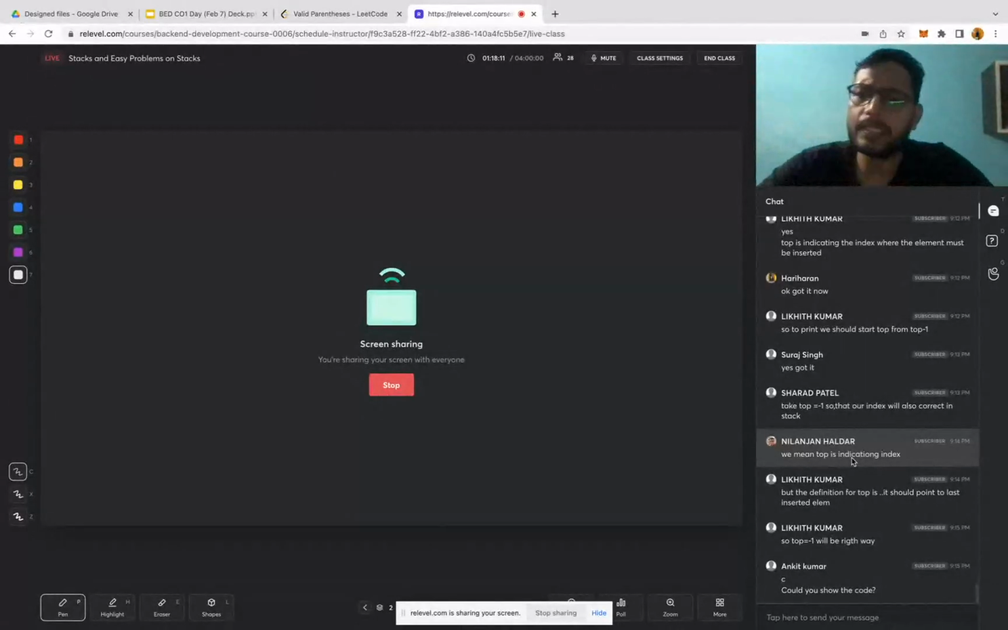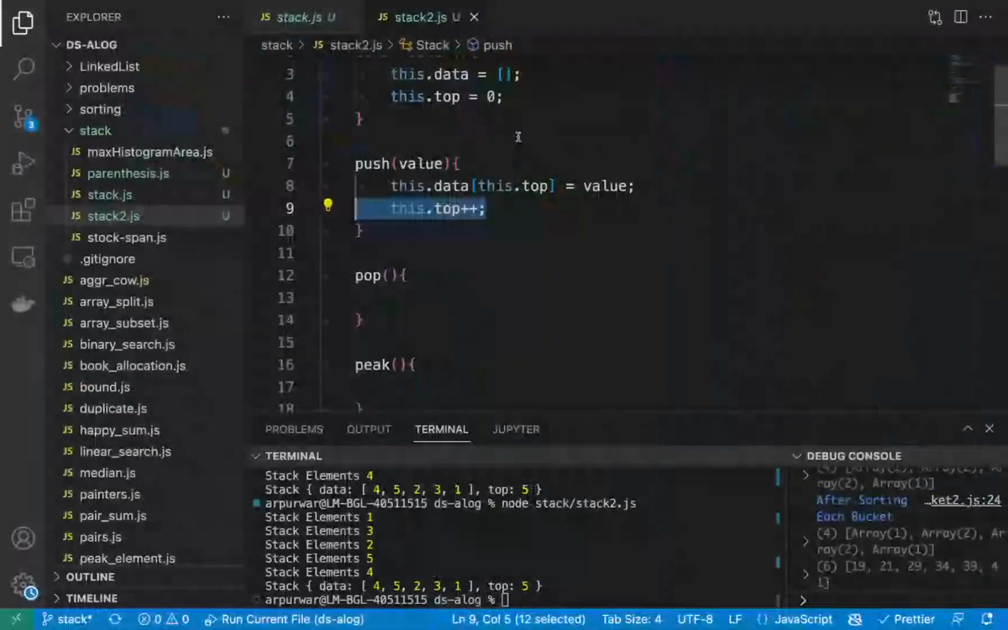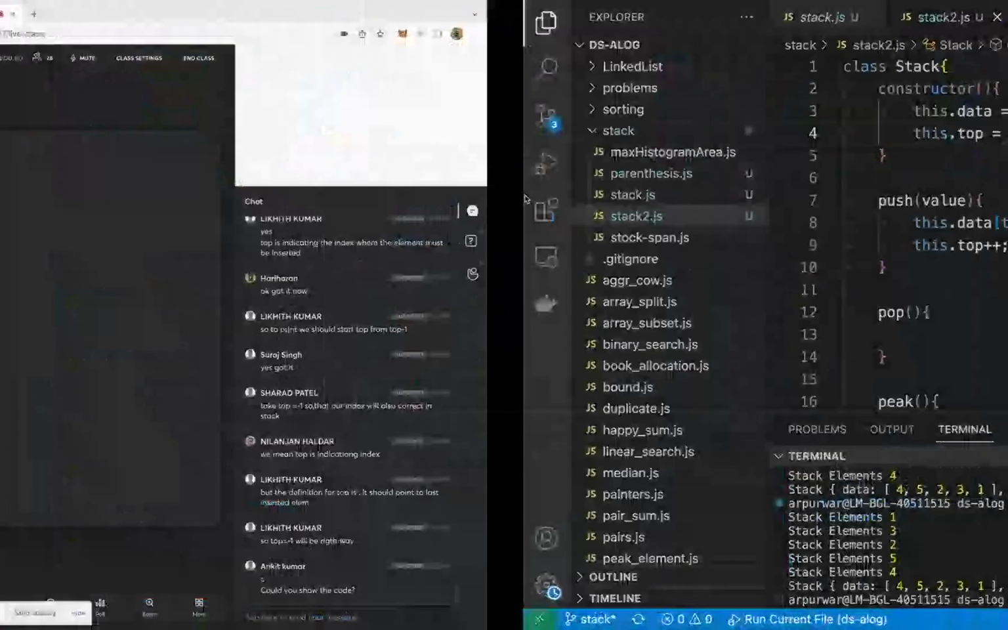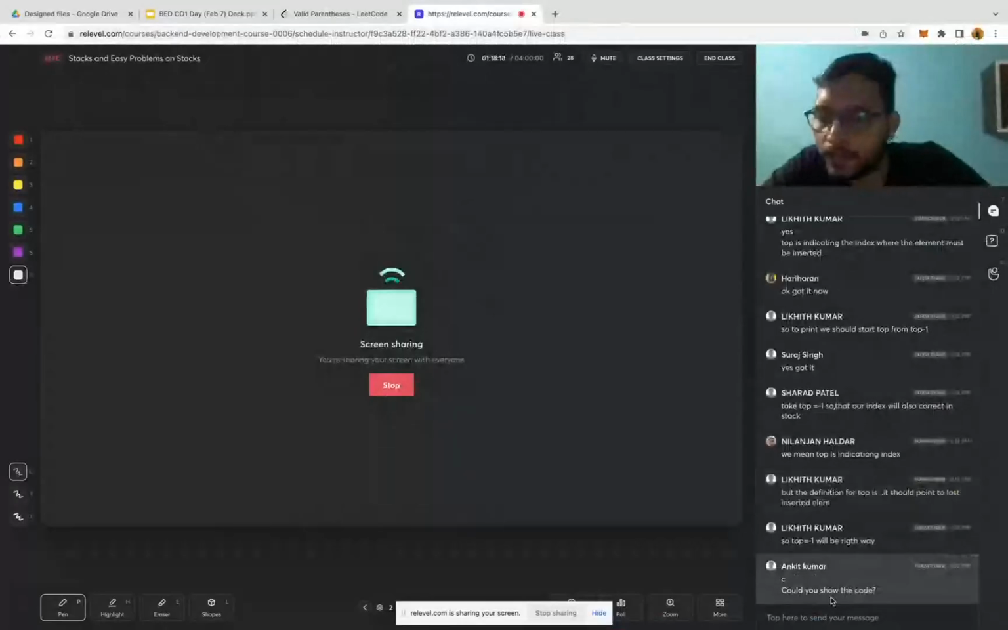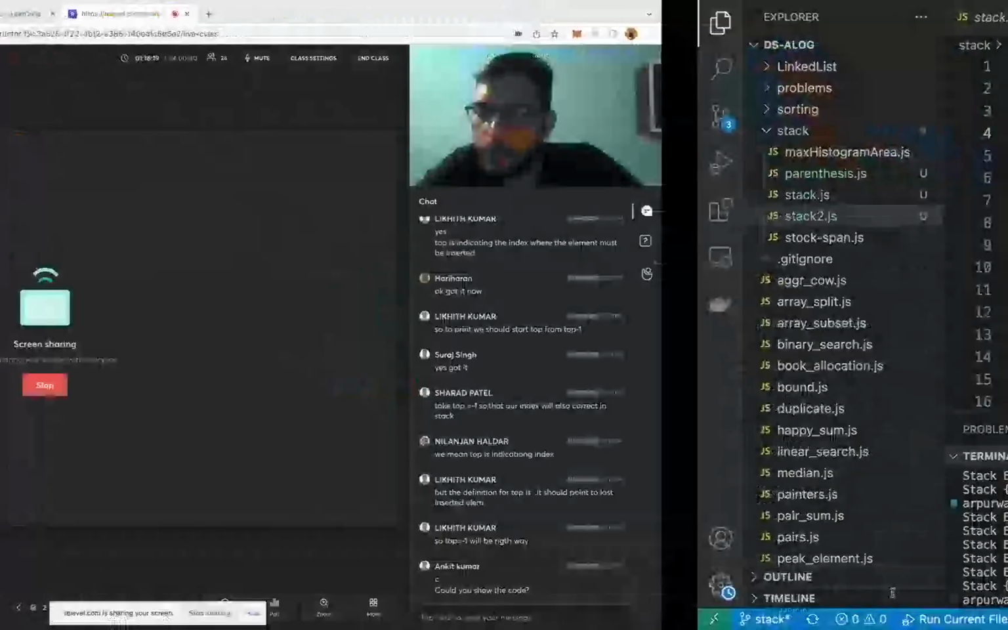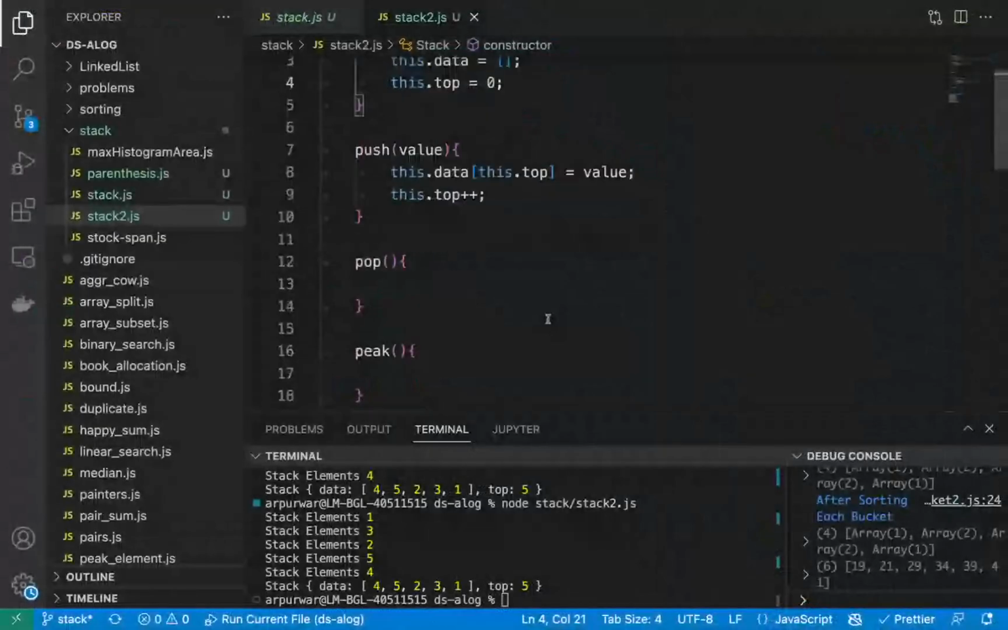If you want to insert it, see, do not get confused. We can keep top minus 1 also, minus 0 also. It will work in a similar way. Okay. Could you show the code? Sure, Ankit. Let's see the code.